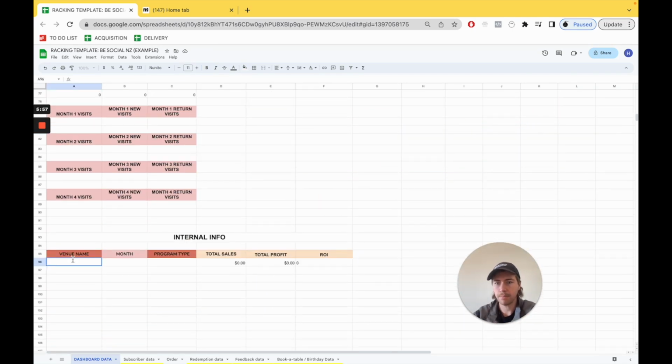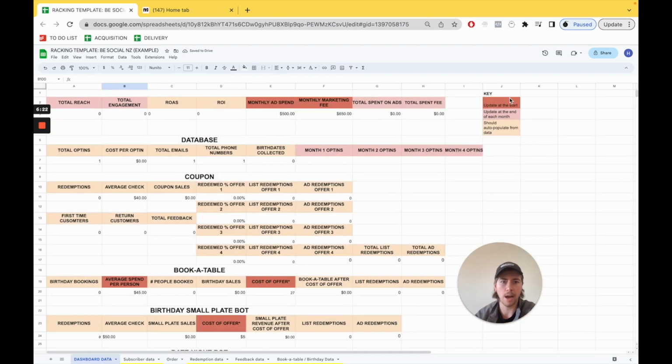Venue name, we're going to do it off Daniel's ManyChat account. So Daniel's Burgers. Program type, and this is just internal information, would be like database, coupon, program, something like this. Okay, so that's the information that you need to update at the start.